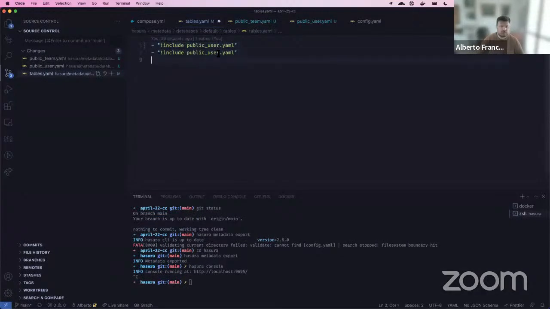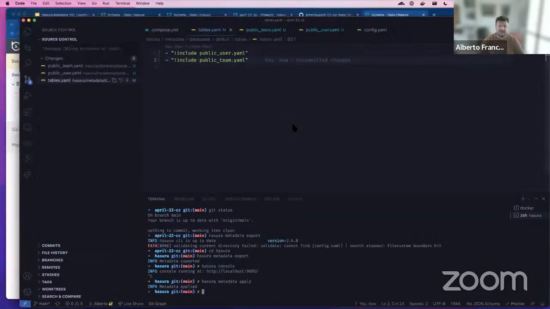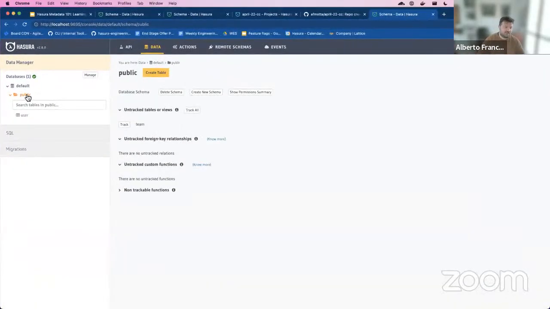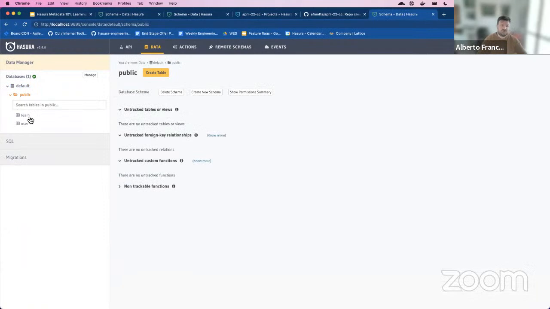Can just copy and go. Okay, so I basically replicated the same thing that the CLI was exporting. And now by using the apply commands, I'm gonna apply the metadata that I modified by hand on my Hasura instance. So if I go back here and wait a second for the refresh, here it is. The team table is now getting tracked.